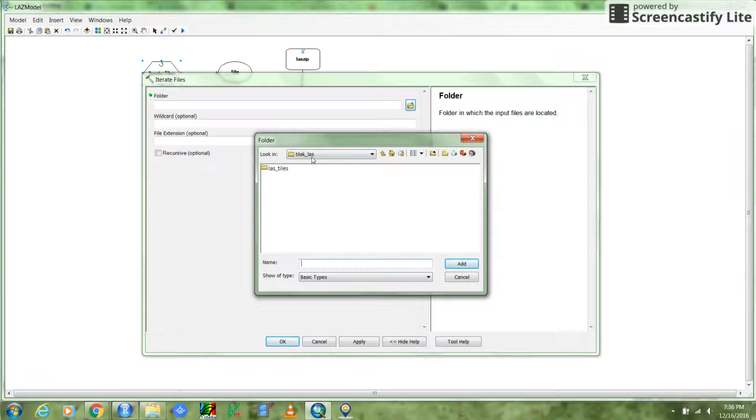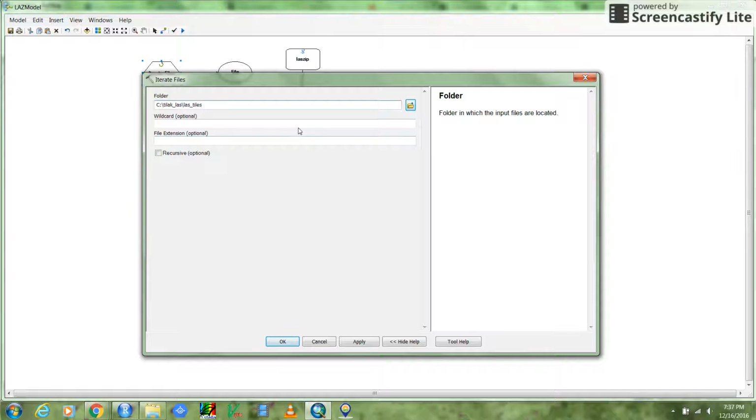Here for folder, you're just going to browse straight to that LAS underscore tiles folder that contains all the LAZ dataset that you have. Now here, if we had a whole bunch of different files in there, I think it may make sense to set this, but this seems to do the trick here with no other option. So in this case, it's only looking for the ones that have this file extension. So that's all we have to do.